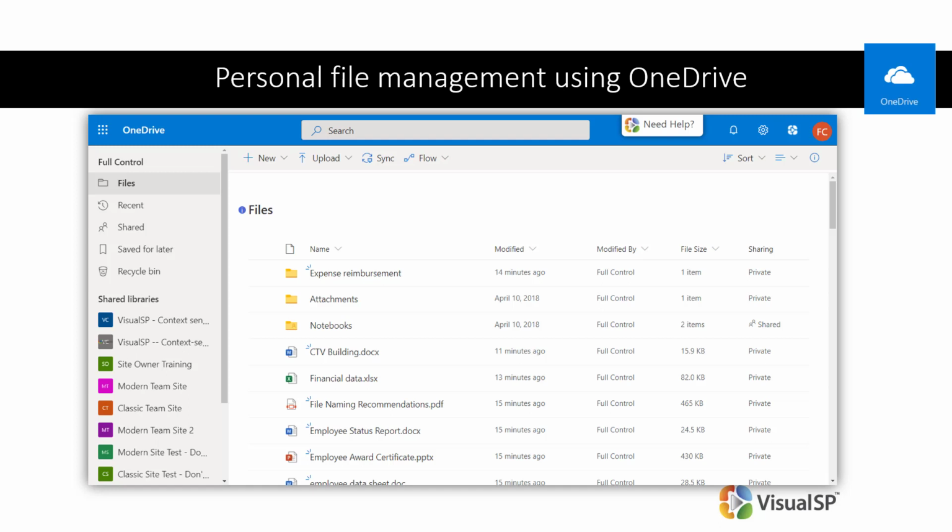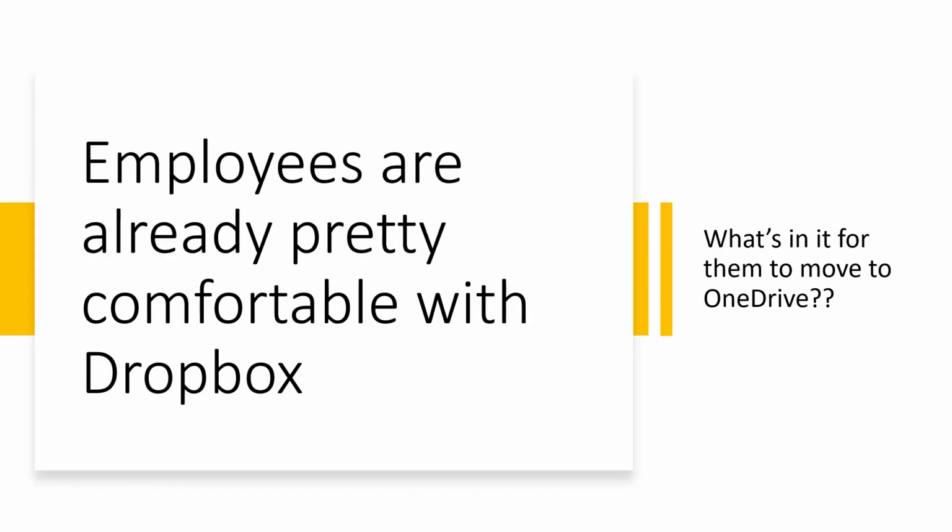Well, let's talk about that. So if employees are already comfortable with Dropbox or something similar to that, they need to understand exactly what's in it for them. If they are just being told to do something because it's quote-unquote better for the company, that's not enough usually. They need more motivation. So let's talk about that specifically.